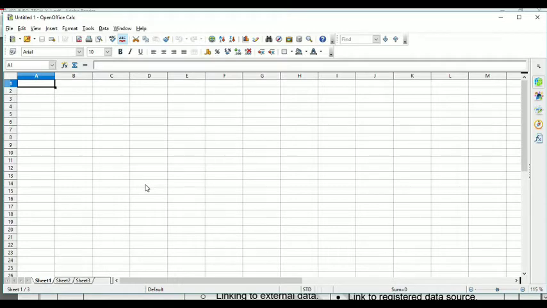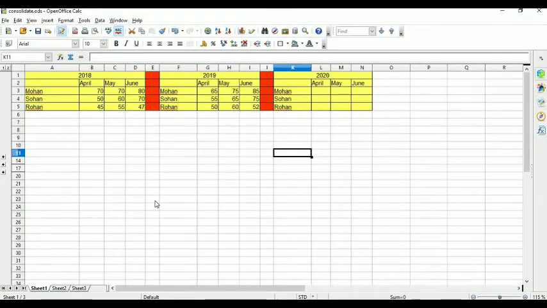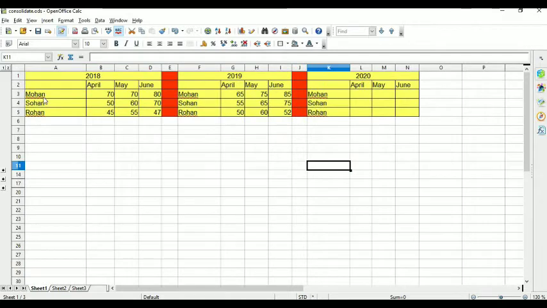Let's start with the topic consolidate data. For that, we have already created one sheet for you to work with consolidate data. In this, just to look here, there's some data I written already, like this first table. Here the marks of students like Mohan, Sohan and Rohan. Similarly, this is the marks of 2018 here, then this is for 2019, and this one is third table, that is the empty table. Their marks are not given.